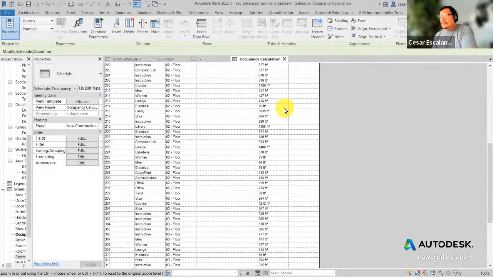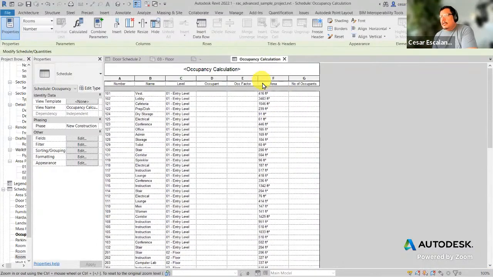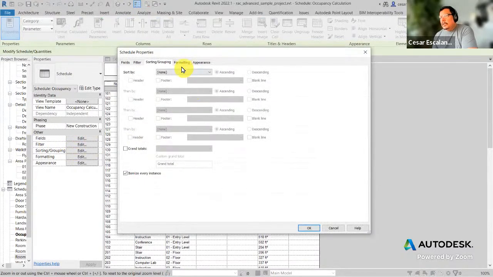So not only do I need to enable a parameter to display totals, but I need also to tell Revit to display totals in the sorting and grouping. So in the sorting and grouping, I'm going to say sort by number, and then display totals. Then everything at the bottom of the table is going to display a total.